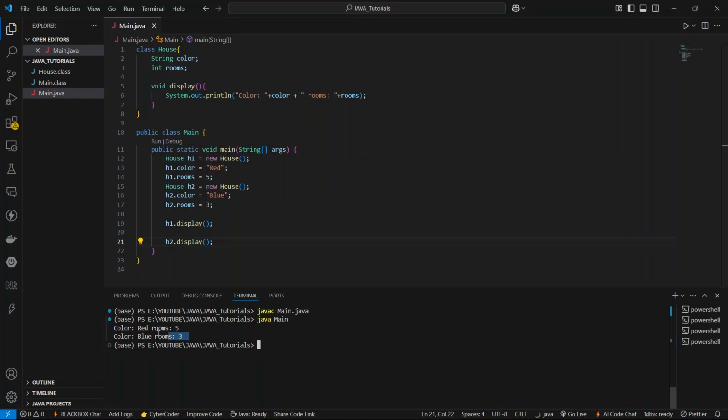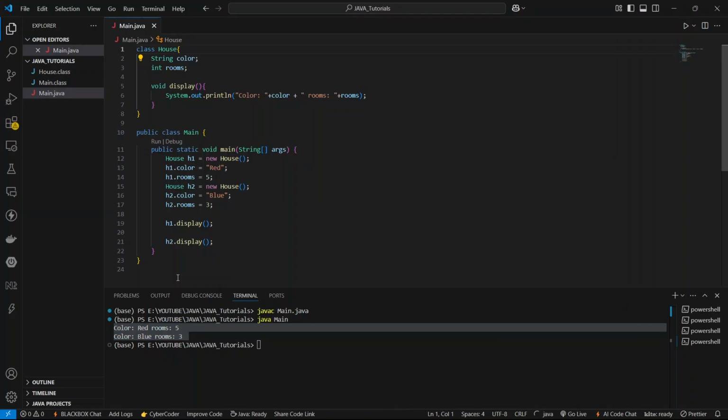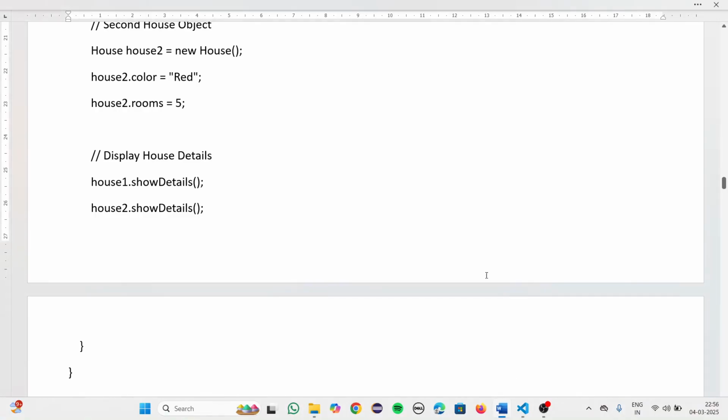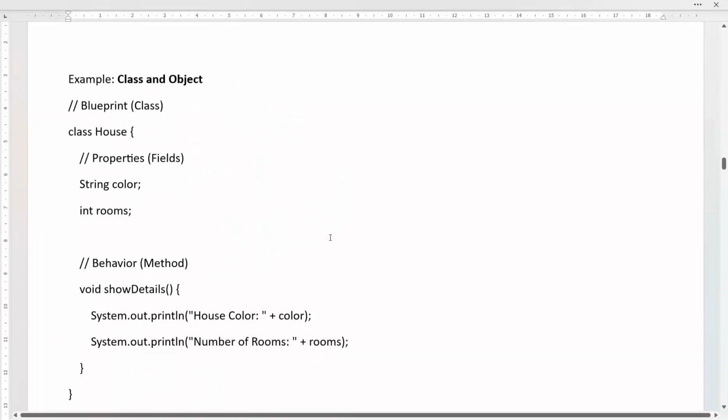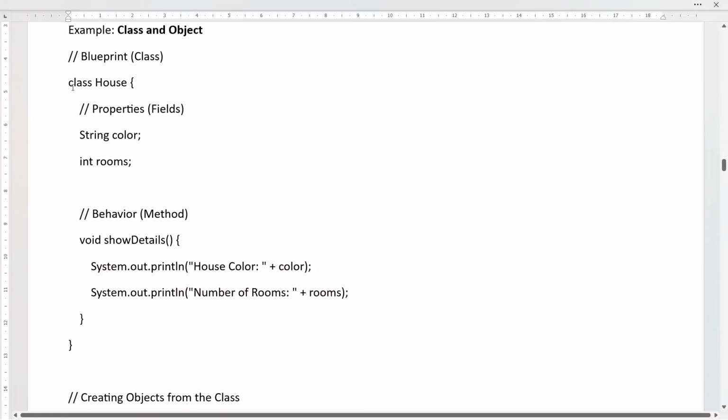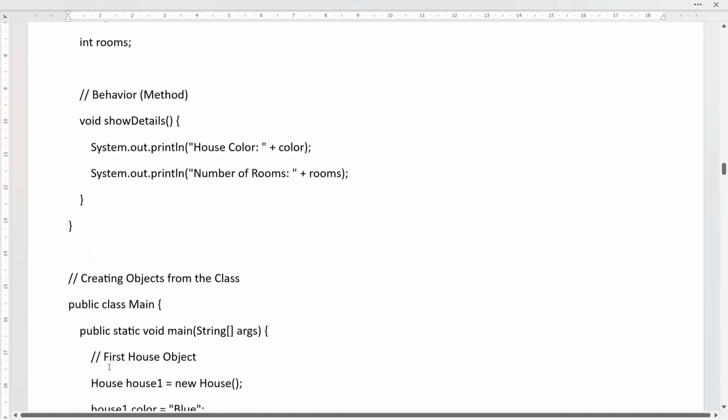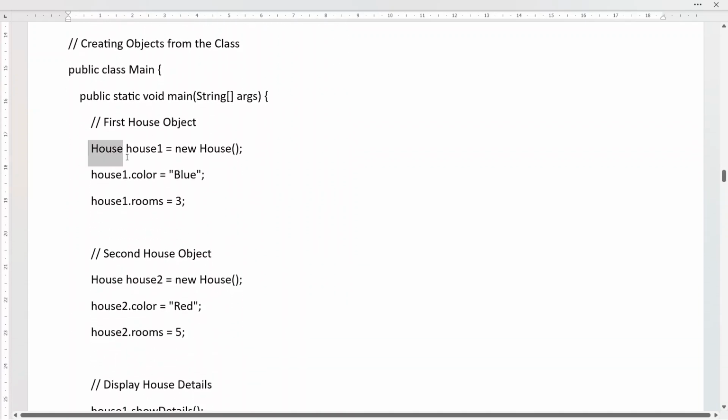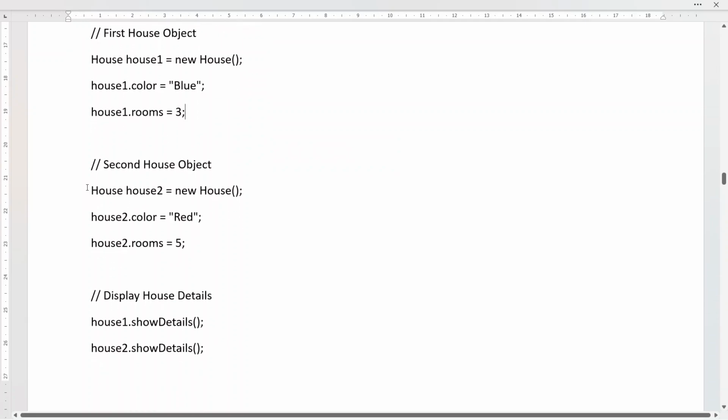So here I have created two objects. The first house is red color and rooms is 5, and the second house is blue color and the rooms is 3. This is how classes and objects work in Java. So this is the example that we have discussed: creating a blueprint, that is the House class, creating objects, and assigning the values to the variables.